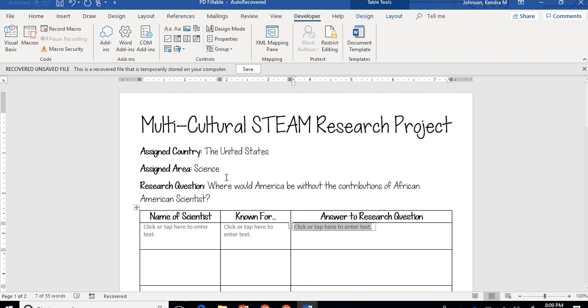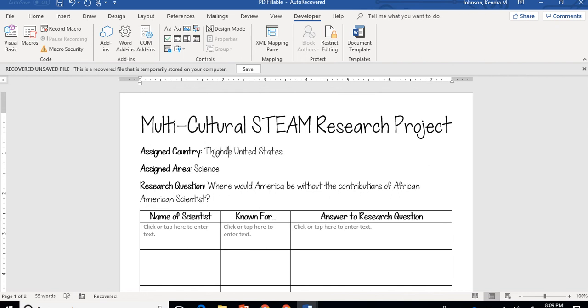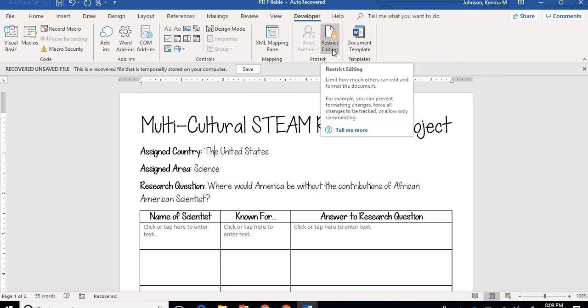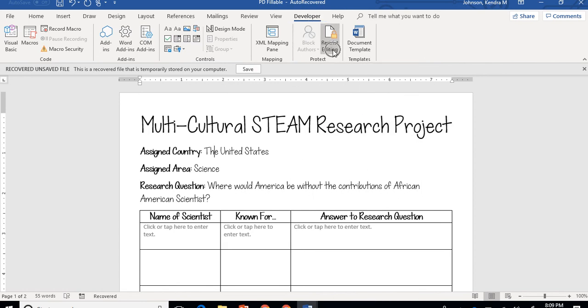The last part is protecting your document. Now, you don't want to just send this out and have the students able to manipulate, change instructions or directions, change requirements or formats or any of that nature. So you need to protect it. So you're going to go back to your Developer tab, and you're going to select Restrict Editing.